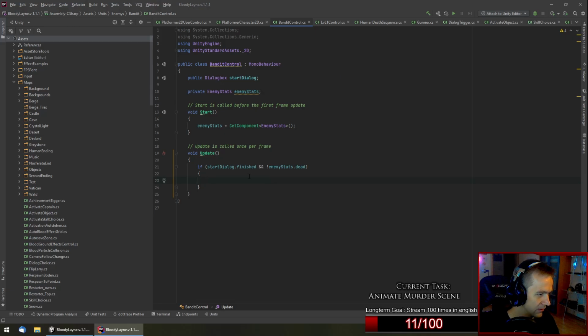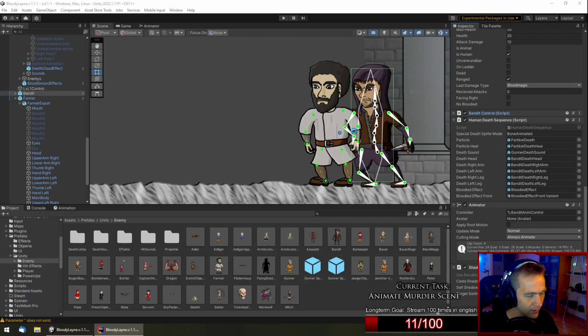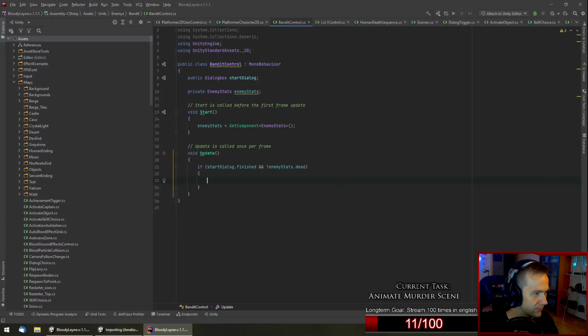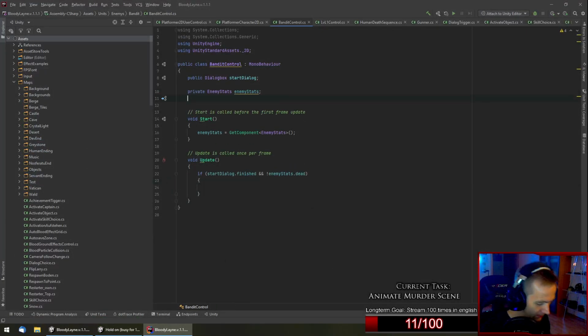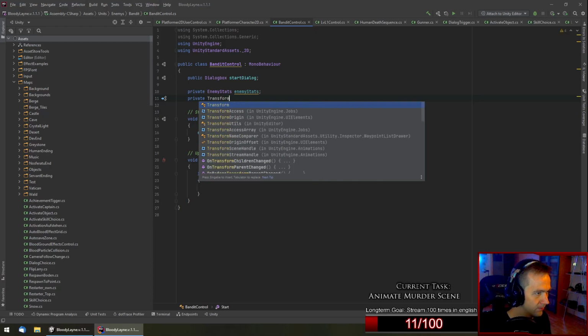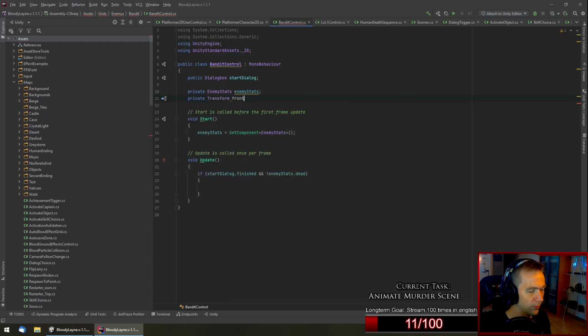And then he's going to stand here. And this blue point here is a game object transform, which we need a reference to. Let's set this up. Private transform, front, sensor front check.